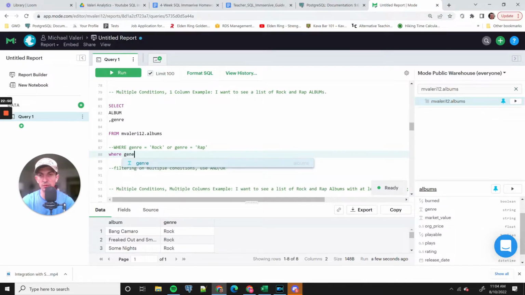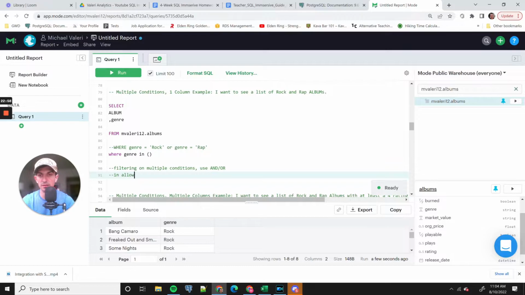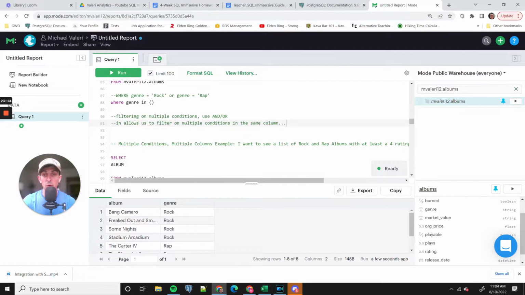Let's say where genre in. In allows us to filter on multiple conditions in the same column. For example, we want to look at rock or rap albums. What column are those featured in? The genre column. So if you've got more than one condition in the same column, you can use in.